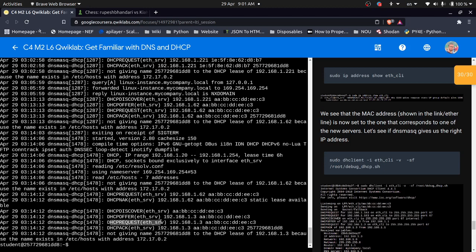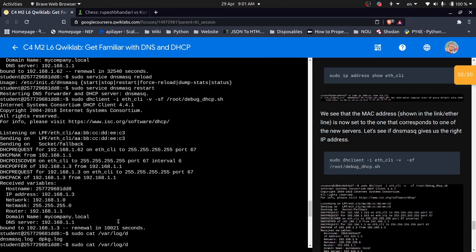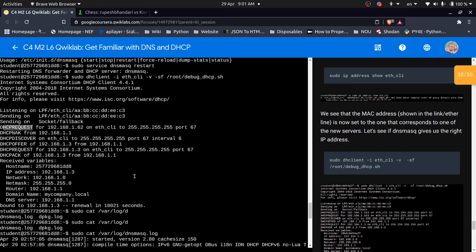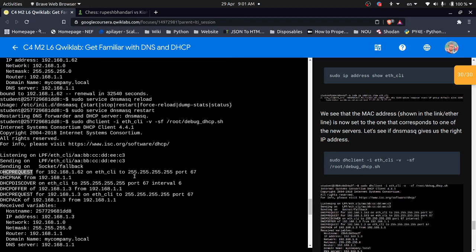And then the request was for that particular IP address, and we got an ACK for that, but this one is even better. So what it did was it sent a discover for 1.62, but what happened was that it got denied for it, and then it just did a discover again. It just sent out a broadcast again.